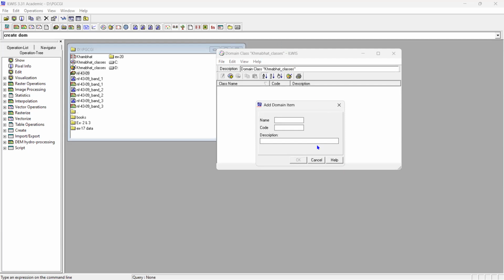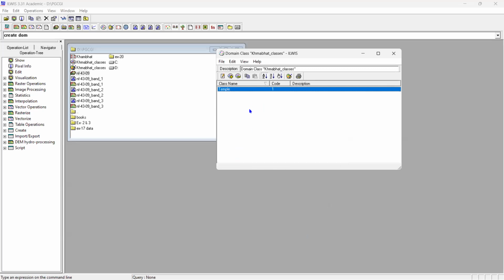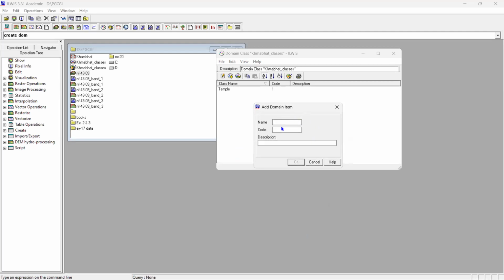First I am writing 2 classes for point, 2 for line, and 2 for polygon features. You can write as many classes as you want. First I am writing temple and assigning code as 1. Then click on OK. That class will be added. I am adding next domain item, that is railway station, and assigning code as 2.